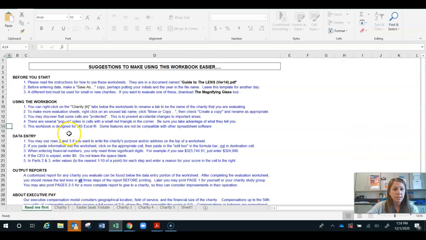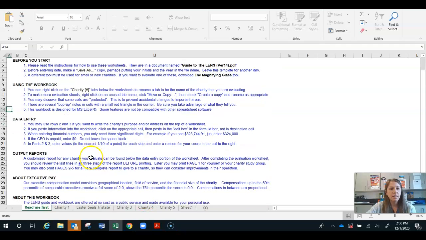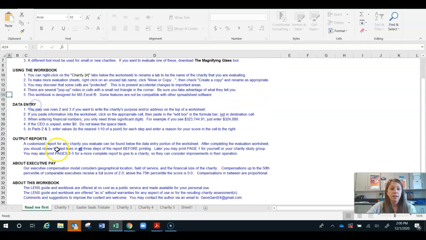And then it says this workbook is designed for MS Excel, Microsoft Excel. Some features are not compatible with other spreadsheet software. So if you try to load this into, say, Google Sheets, don't do it. It won't work.